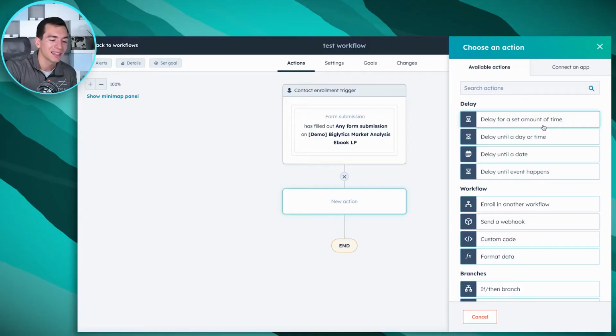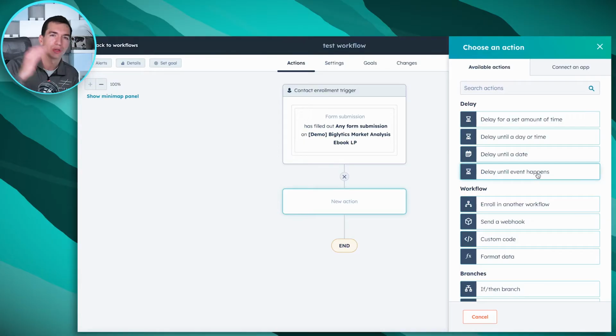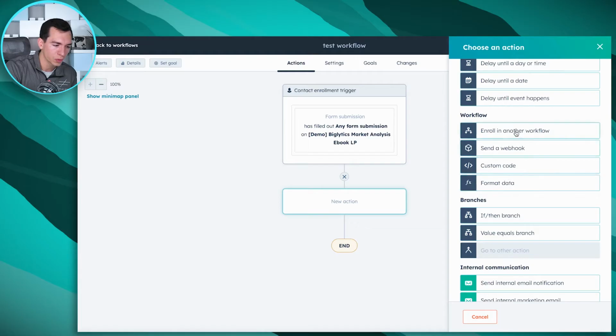You can delay it for a certain amount of time. For example, I don't want the first email to go out until a couple days later. I could delay that. I can delay it until a certain date or a certain day or time. So for example, if I only want the next thing to happen after 5 p.m. or I only want it to happen on Tuesdays, that's when I would use this. A specific calendar date, or until an event happens. For example, I only want the next thing to happen after they've visited my web page. So it's kind of like a little mini trigger in the workflow. So those are our delay steps. We also have our workflow steps, so you can enroll them in another workflow. That's available to anybody with a pro level subscription or higher.